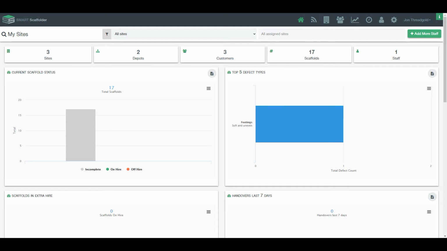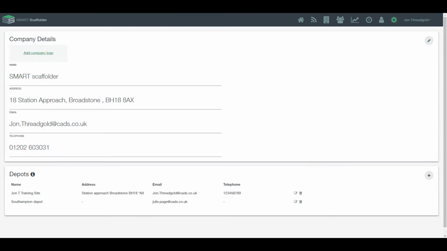When you first purchase Smart Manager, there's a variety of features that we can configure and customize to suit your company's individual needs. First things first, if you go into the settings, go to company setup, you get an overview of your company address and phone number, etc. Make sure they're all correct.